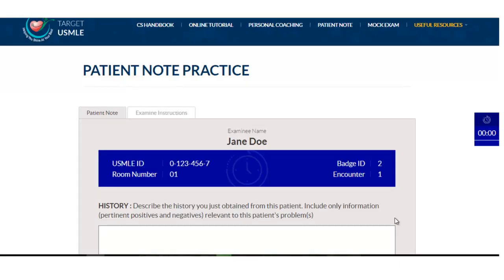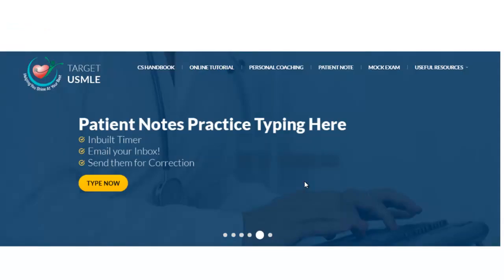So this is our practice patient note typing interface. You see the timer there, and it's just like in the real exam, it's designed for you to type. It will give you an 8-minute warning, and then in the 10th minute it gives you an option of whether you want to continue typing or you want to submit. And the cool thing is, it has a facility to email it to your inbox, and you can send them for correction to us or even exchange among your friends to see if you're doing it right.